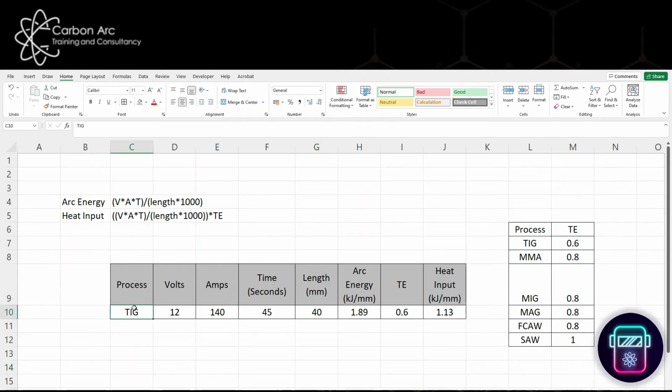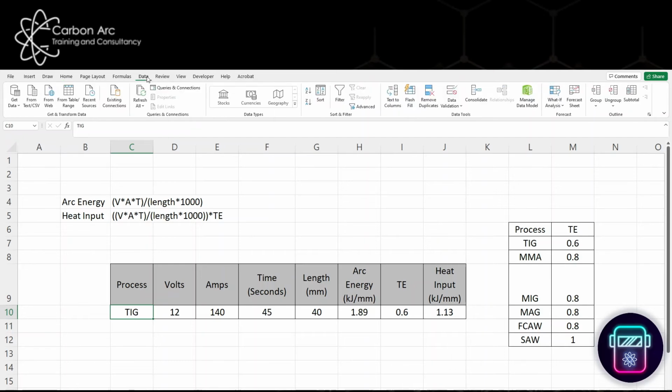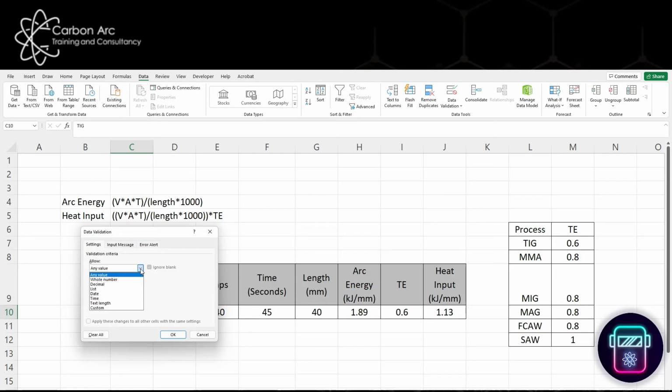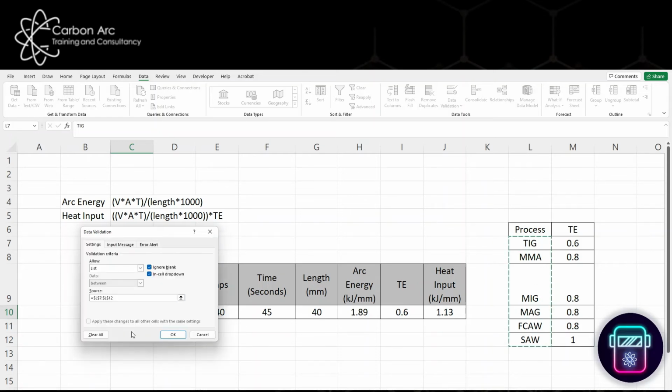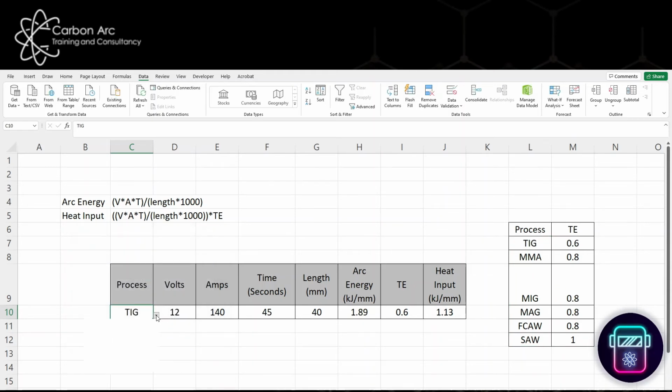So to automate the process side, I'm going to go to data validation, and change this to allow a list. And then my source on my list is going to be these cells here. So we've got the cell locations down there. And now that's going to bring me up an auto select for my different things. But we want this thermal efficiency to change as we change the welding processes.